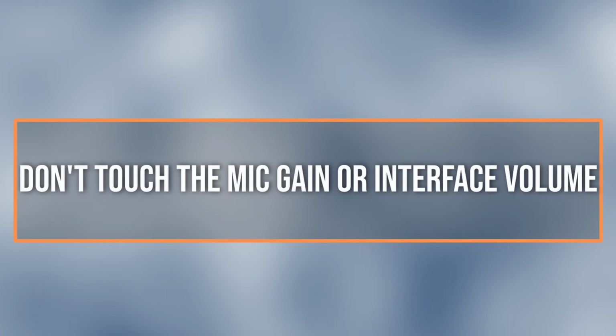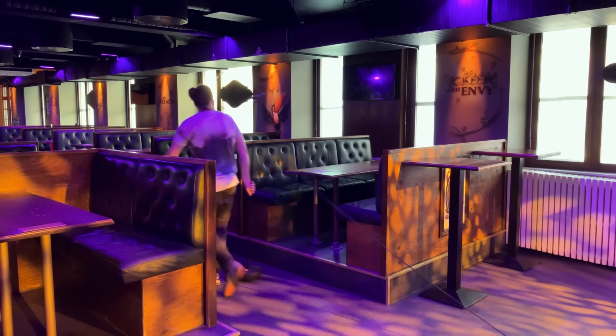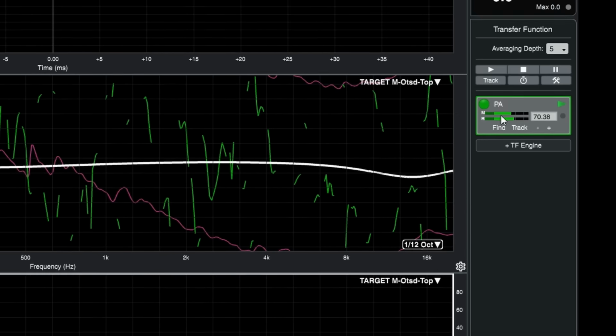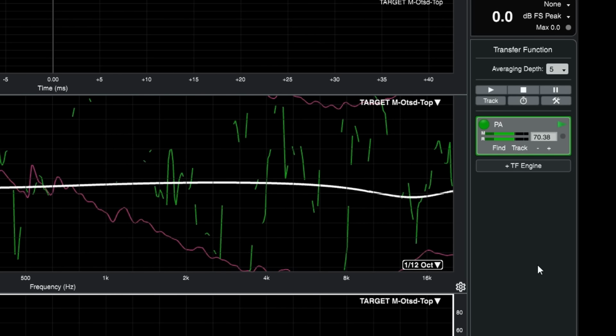A couple of things to remember before we move on to time aligning. Don't adjust the gain on the mic or the output on your interface or anything that might interfere with the level differences in the measurements, because you need to know how much quieter or louder it is from the front to the back. If you're at the back of the room and you find that you've got too much noise in the microphone, you can turn the signal generator up on the software. Because we linked the gain level of these two at the start, then as we increase the generator, the two of these will remain at the same level.